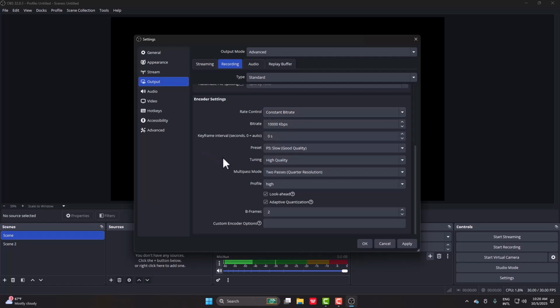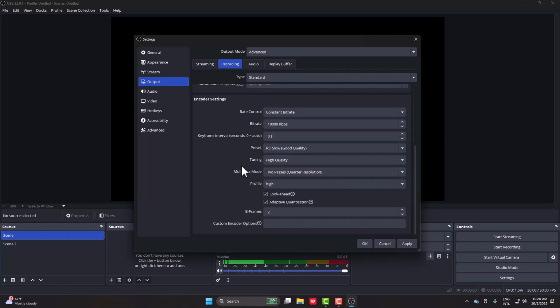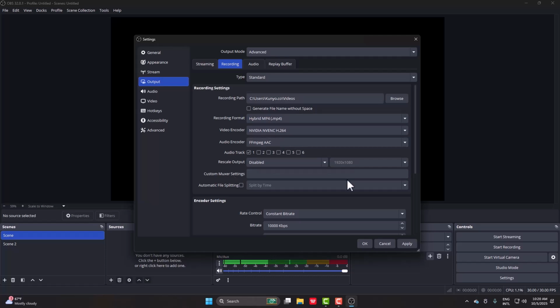So just that's there. And for tuning, you can go ahead with high quality. For this, you can go with the best quality presets. And then on bitrate, you can use anywhere from 10,000 to 15,000 depending on your computer. And that is about it.